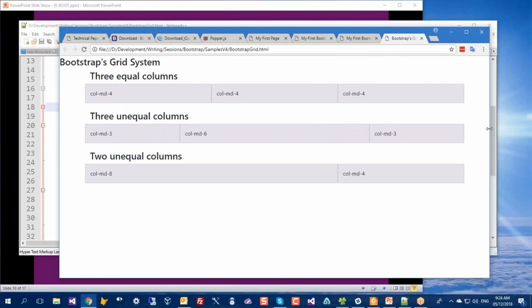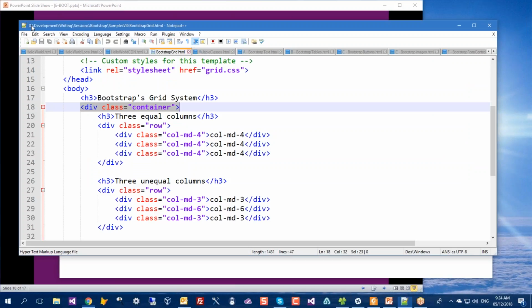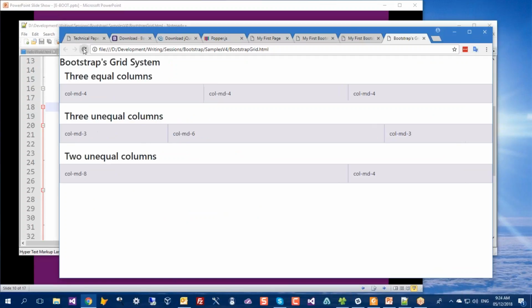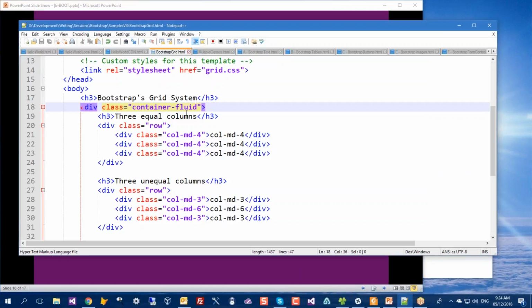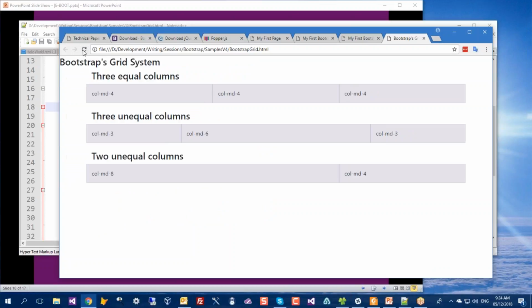Now let's go and change this from a container to a container-fluid, save that, and we'll just refresh the page here. And you'll notice the difference now. So container is a fixed size depending on the size of the browser window, whereas fluid is full size. So it goes right from edge of the browser to the edge of both sides of the browser. Let's go back to here and just change that back again. And again, just refresh it. And so there's the difference between container and container-fluid.